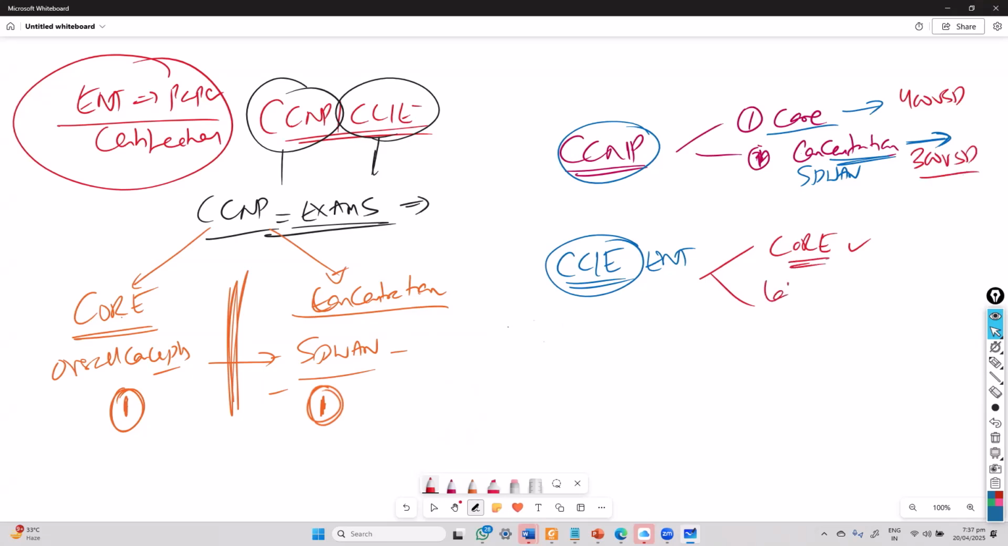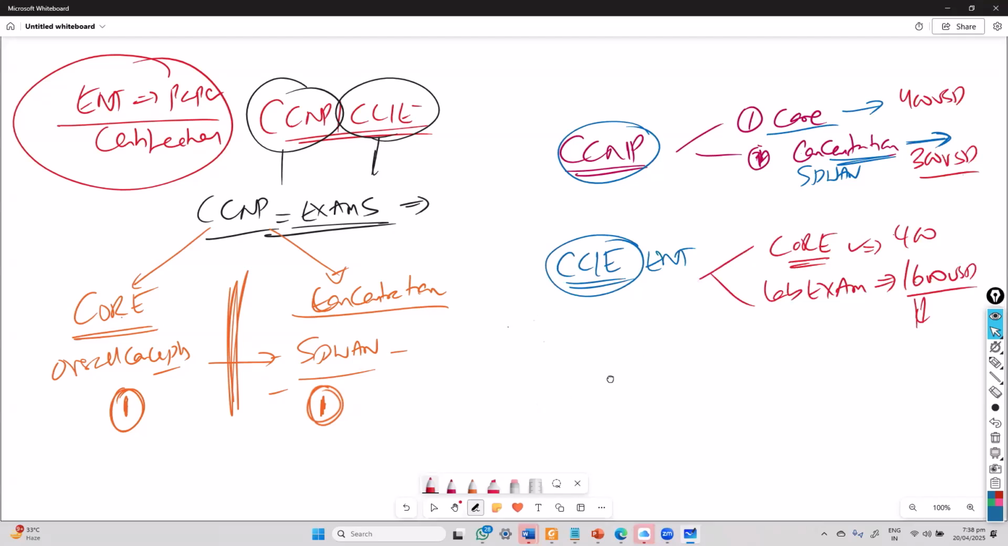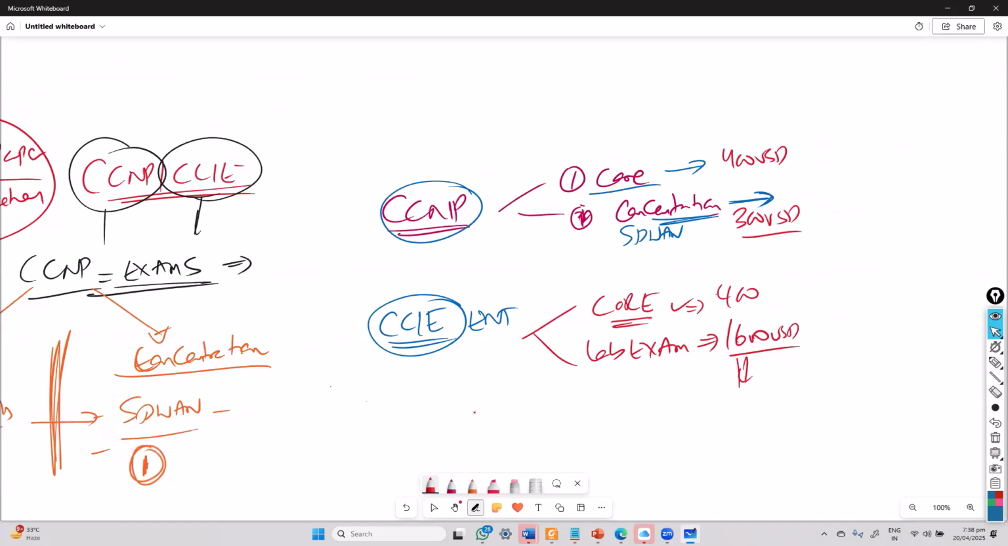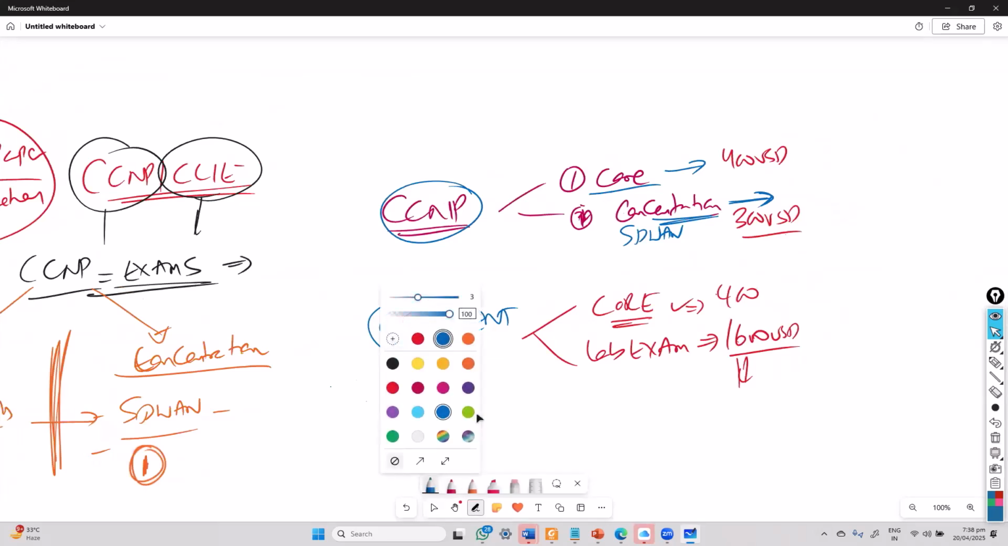And you have to directly appear for the lab exam. Of course, the core exam is again $400, and the lab exam costs around 1600 USD. That's something different. So if you are going for any of the CCNP or CCIE certifications, this is going to be the roadmap. This can vary based on the individual.